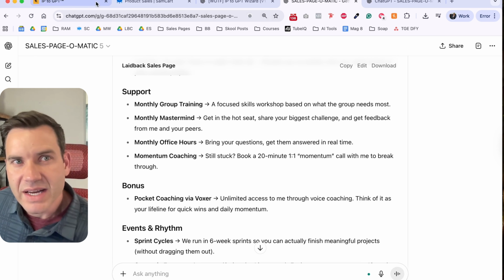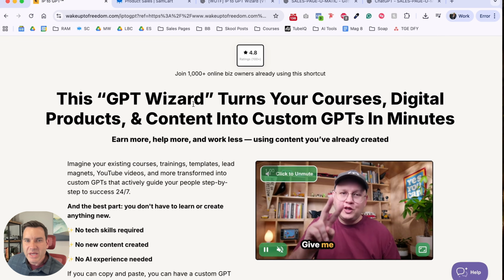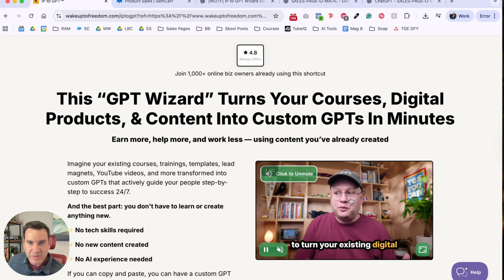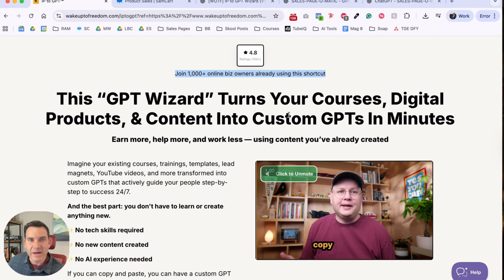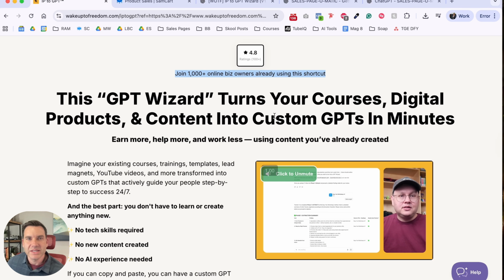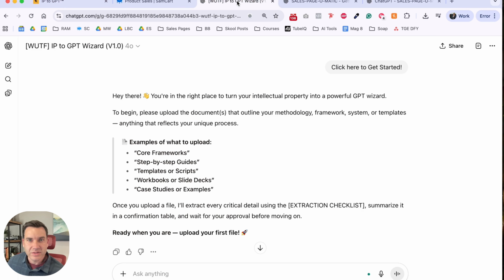Here's a tool that I got turned on to recently. It's called the IP to GPT Wizard. It's from a friend of mine named Justin. He put this together. This is great. A lot of people are using this. It's a great shortcut. This is the same process that I use to turn my intellectual property into a custom GPT. So here's how his wizard works. I'll put a link in the description if you want to go check it out.